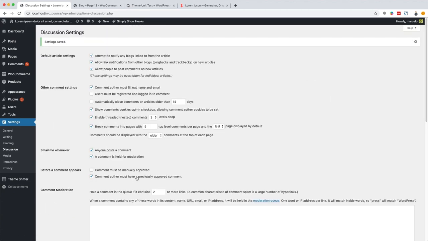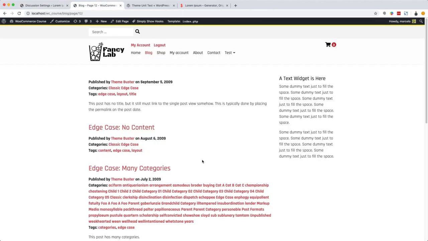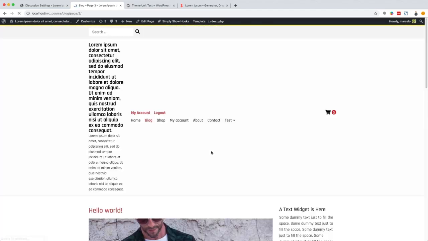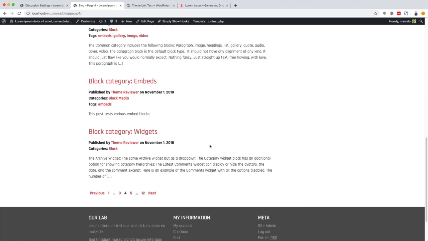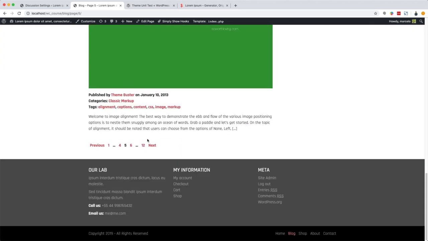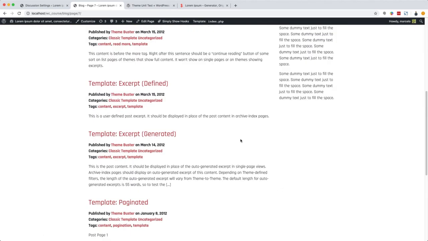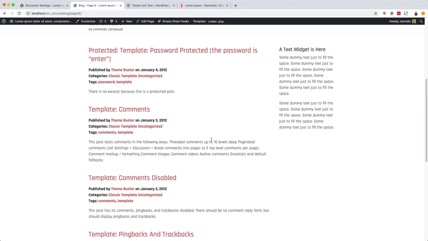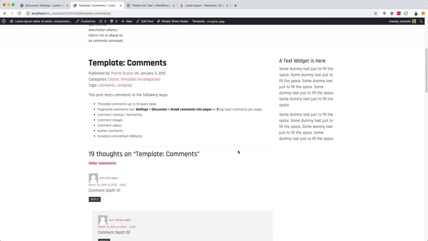To test this, I suggest you open one of the posts that have been imported. If I open up the blog, let's look for a post that has been imported called Template Comments. So in my case, it's here on page number 8. As I told you, inside the post itself, you already have instructions on how to run the tests. We'll be doing 2 of them right now.